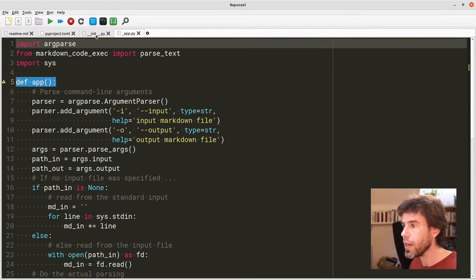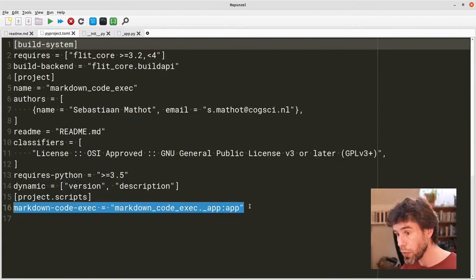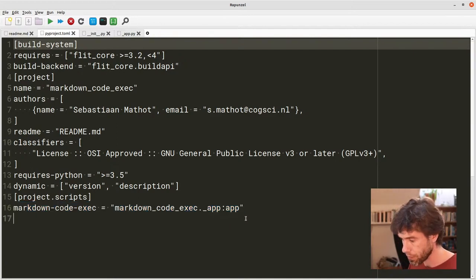Now, what will happen now? If we define that here, flit will automatically build a script, and that script automatically executes this function that serves as our entry point. That's basically the logic behind it. So that is very important.